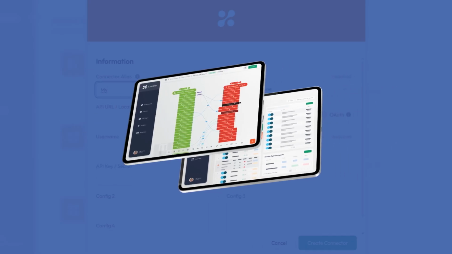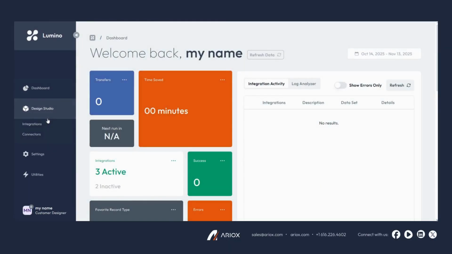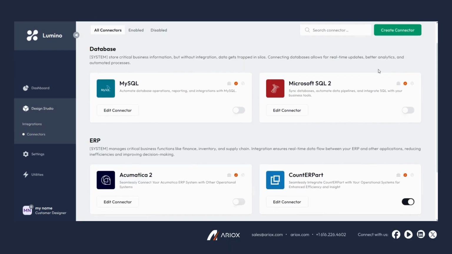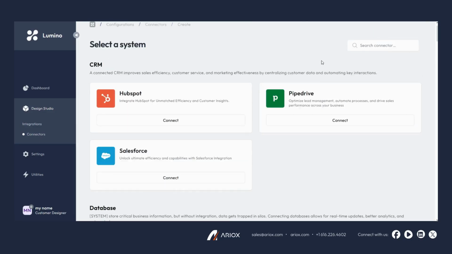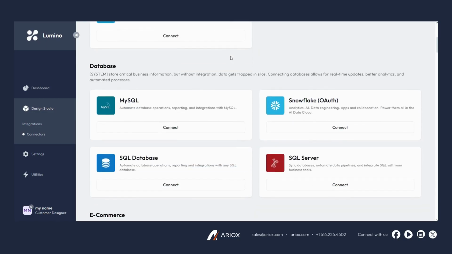Today we're going to be creating a new connector within the Lumino dashboard. Within Lumino, you'll want to get started navigating to the left pane and clicking Connectors in the Design Studio dropdown. Here is where you'll access the connector library.